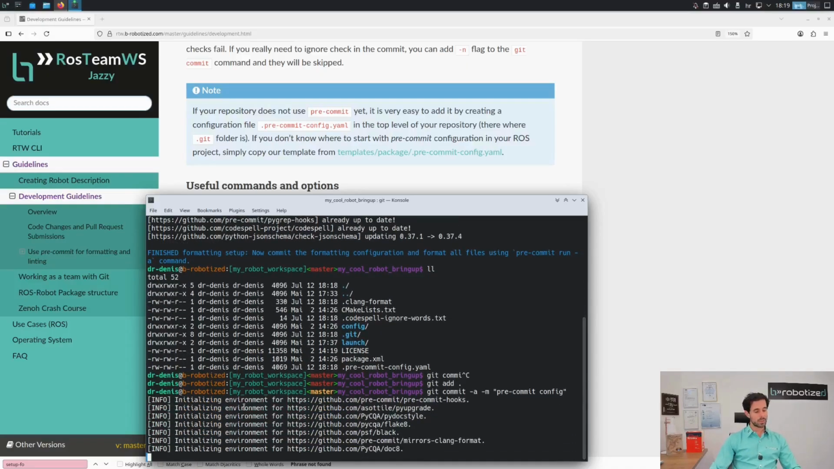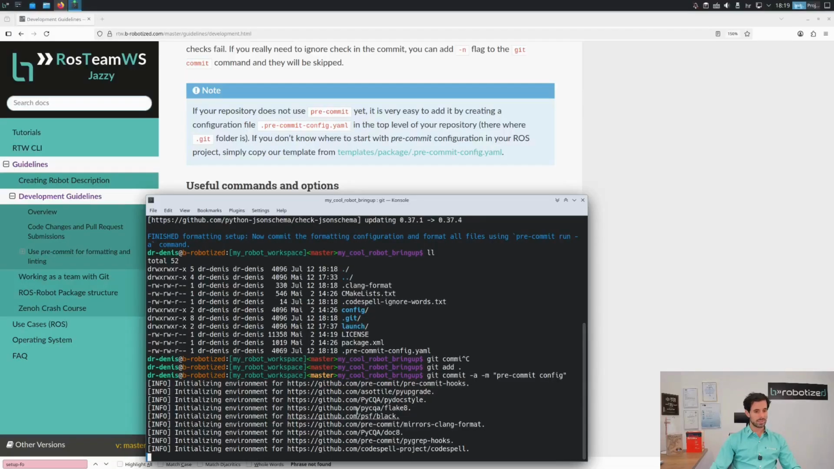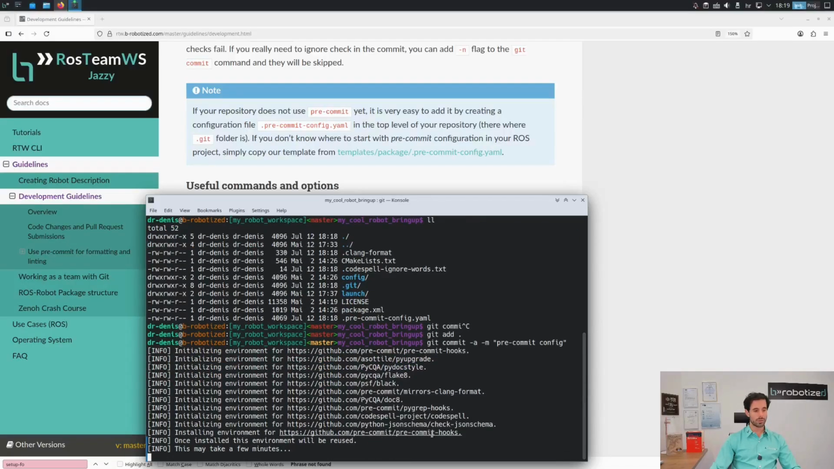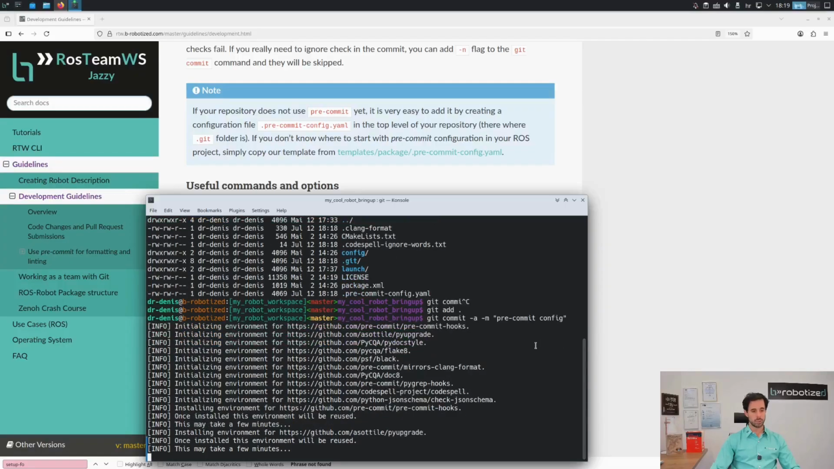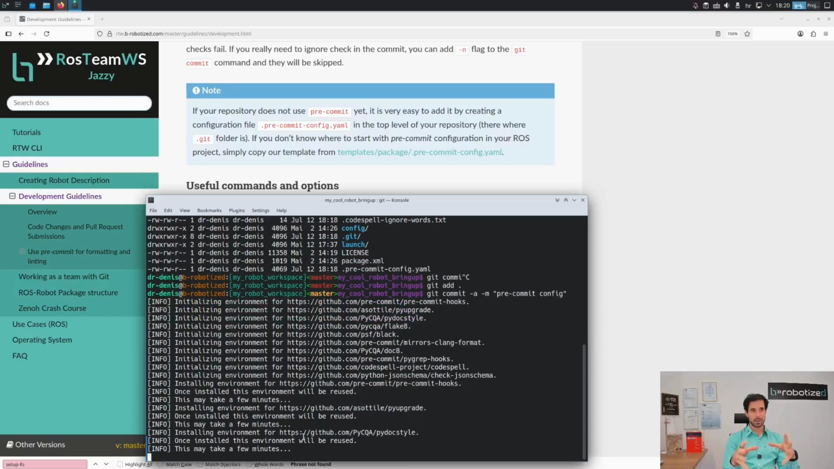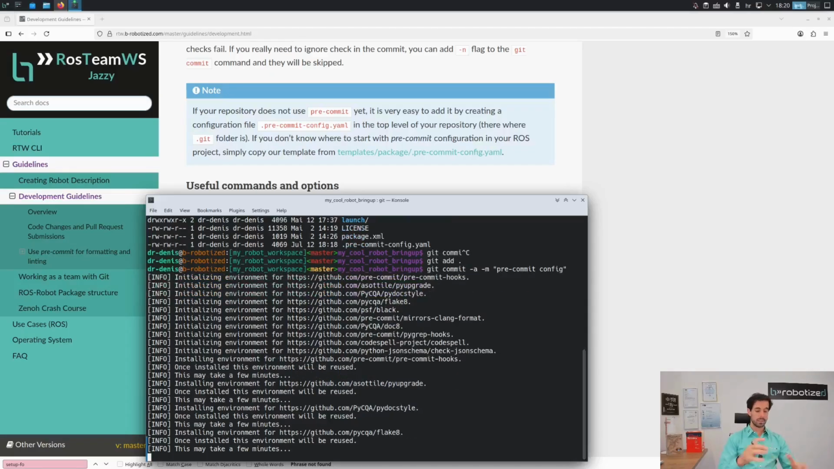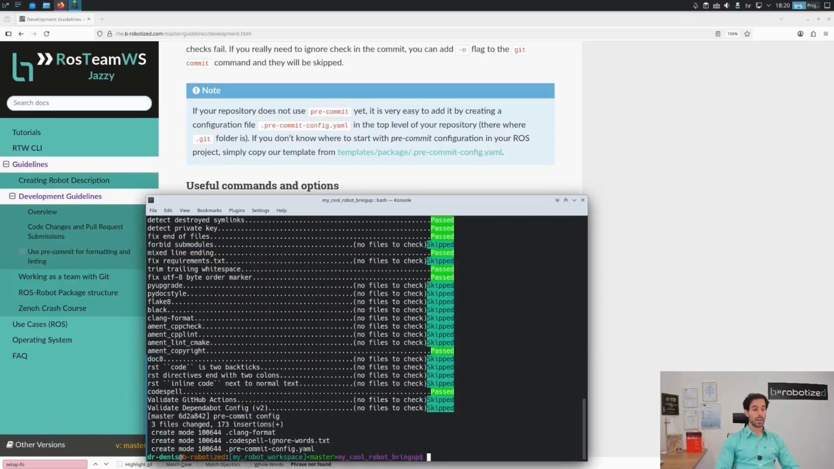And now you see that pre-commit, the first time, is initializing the environment for all the different hooks. This shows you how pre-commit will work. Basically, every time you want to commit something, it will execute the hooks. Later it is much, much faster. Now everything is installed at first. That's why it's important to have this, but later everything goes much, much faster. So you will see. Okay, now we have pre-commit completely set up.